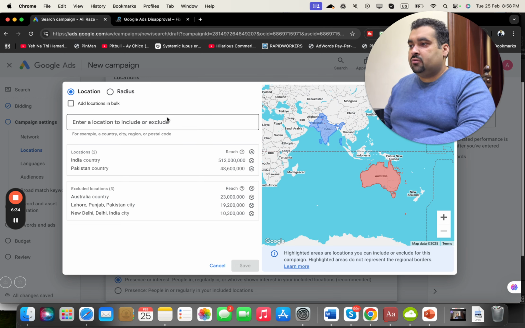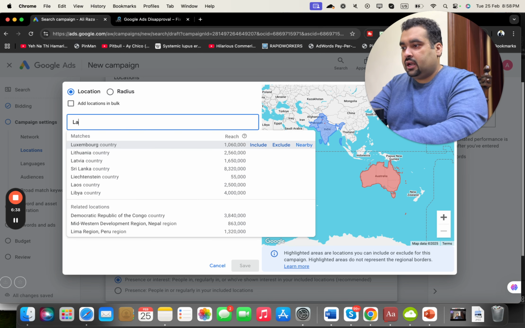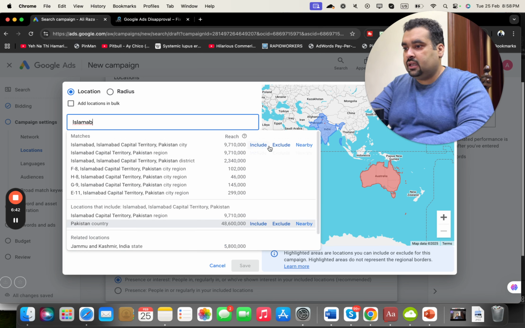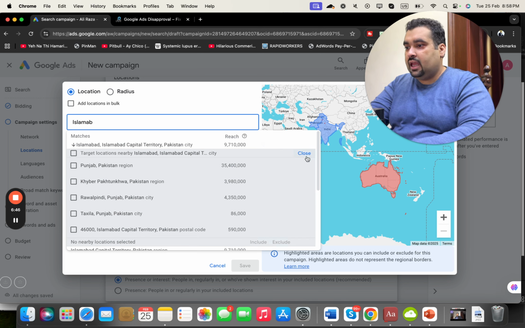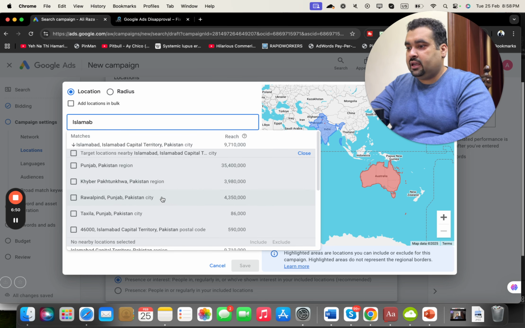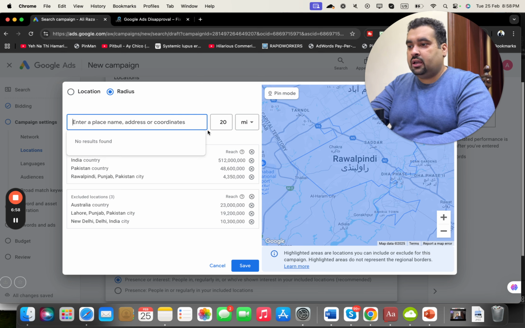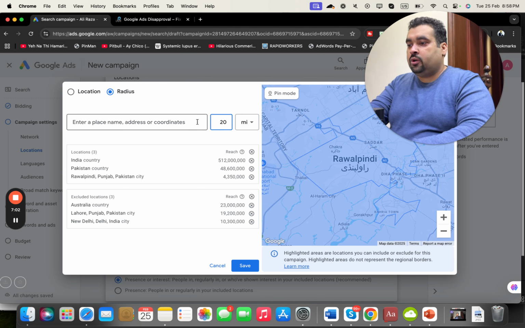And you can write an area over here as well to do pinpoint targeting. Let's say I'm going to write over here Islamabad, Pakistan. I can include, exclude, or write nearby over here and see nearby locations which come near to Islamabad, and I can target those as well from over here. I can also do radius targeting. If I move over to the radius, I can also do radius targeting as per my location mode as well.